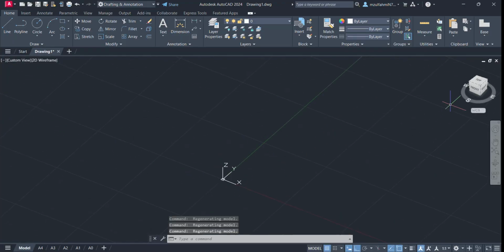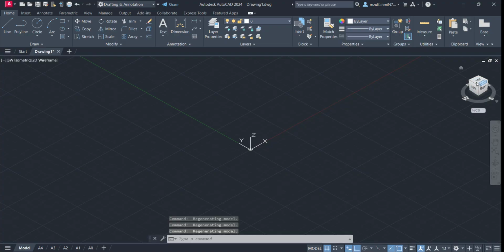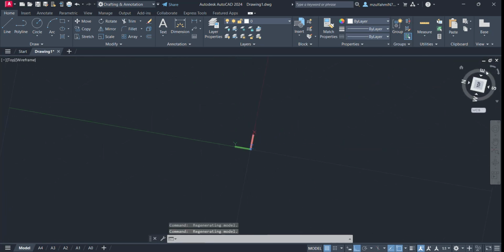So if you want to do isometric, just click home here. So this is home. For example, this is isometric, top, front, right view. It will be like this. If you want to do the 2D, just click top. Sometimes the top becomes like this, x and y. So we can rotate like this, so it will be x y z like this.